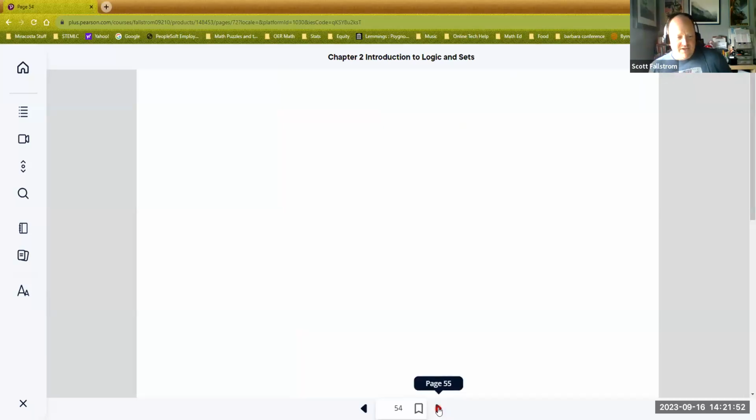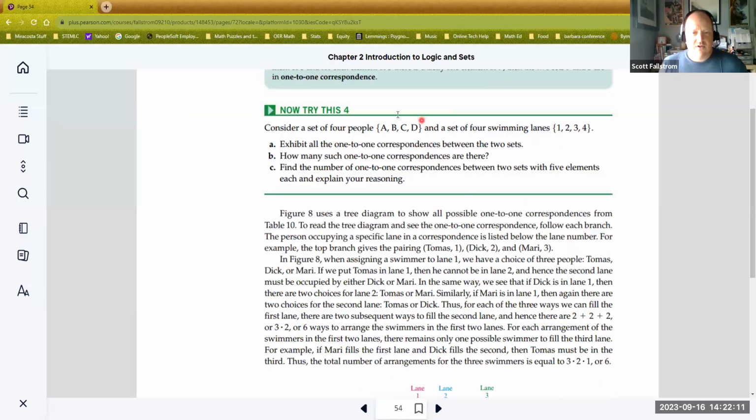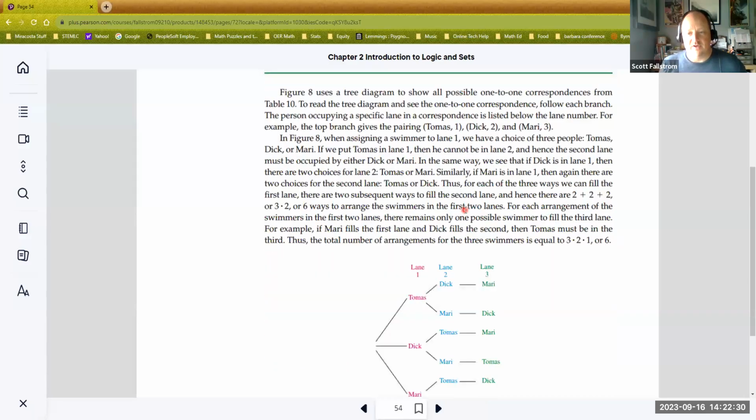I'm going to jump forward another page because these are moving fairly quick. So one-to-one correspondence. If the elements can be paired so that for each element of the first set, there is exactly 1 element of the second, and for each element of the second, there's exactly 1 element of the first, then we call this a one-to-one correspondence. So if you had 4 swimmers and 4 lanes, yes, this would be a one-to-one correspondence. How many correspondences are there? Well, there would be 4 options for A, 3 options for B, 2 for C, and 1 for D. So 4 times 3 times 2 times 1, which would give you 24.